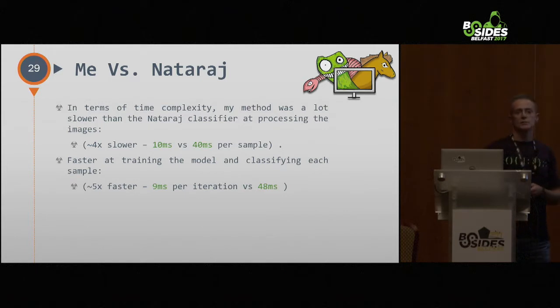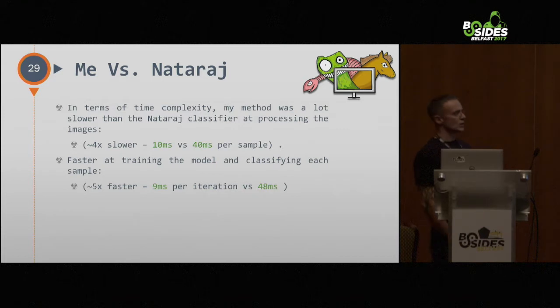I put that down to dealing with Python because, as I said, in order to process, we need to use what's called NumPy arrays. They're pretty slow when we're looping through those, so I'm looking to use the C bindings to speed those up. I did, however, beat him on the actual training of the model. It was roughly 9 milliseconds per iteration of the classification of the training and test sets, as opposed to 48 milliseconds.